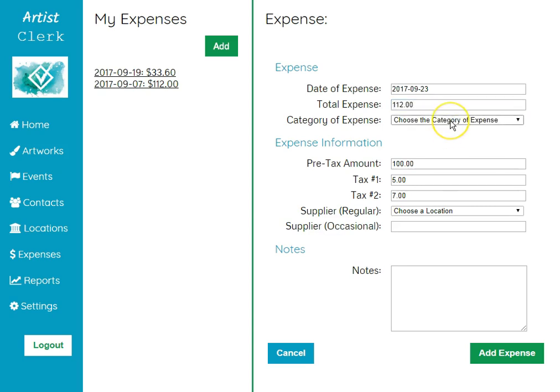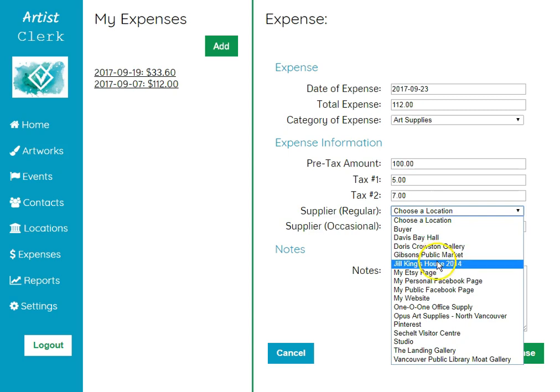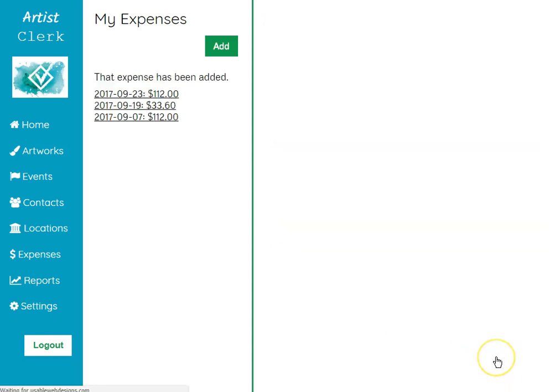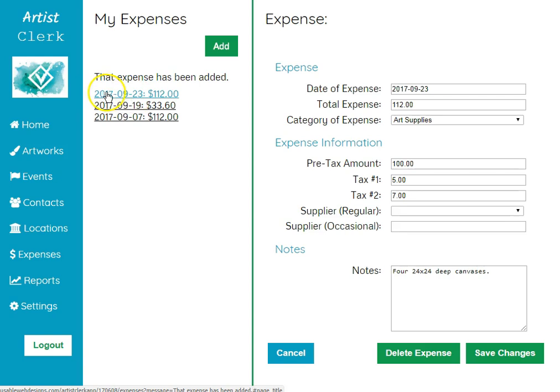Let's say I'm buying canvases, so art supplies. And I buy them from my favorite shop. And then I might say here that I've purchased 4 24 by 24 deep canvases. And then I add the expense. And now we can see that it's shown up here, the date and the amount.